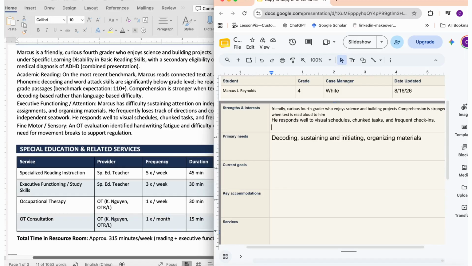I haven't gotten to the accommodations yet, but sometimes if you inherit an IEP, you might get a list of accommodations that's too long to be practical or maybe doesn't really fit the child. And so knowing that he responds well to visual schedules, chunked tasks, and frequent check-ins, I'm going to prioritize that and make sure those things are on the accommodation list. Or if the list is too long, I might tell the teacher, hey, worry about these 3 things. We know that these will help, and so make sure you do those. So that's important.